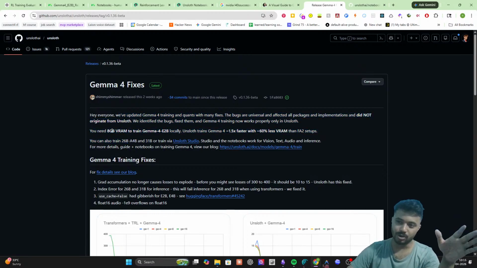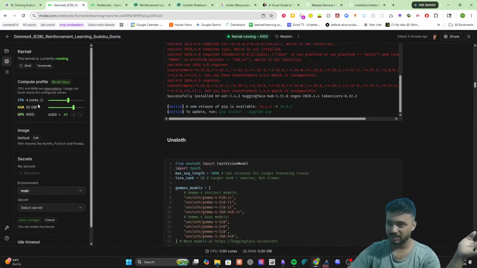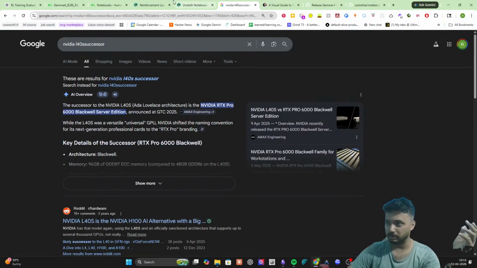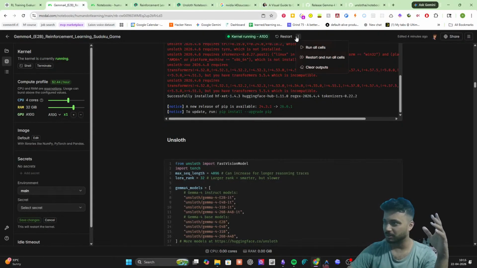So according to this, you only require 8 GB of VRAM to train the Gemma 4 E2B model locally. But we are going to use way more than that. We are using around 24 GB, so 4 times that. The reason being we want it fast. Let's stop the kernel because we are not using it right now.